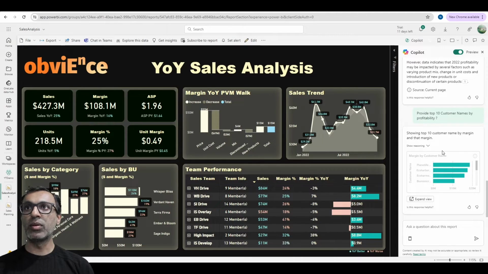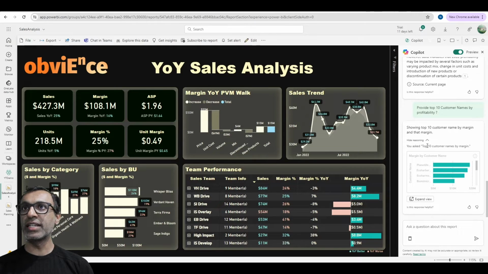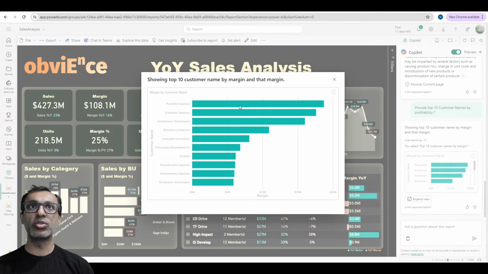Okay, so it looks like it did come back with a better response. They've also added this show reasoning option here. I believe this will give you more explanation of how Copilot came up with this response. But in this case, it really doesn't make sense. And then if I expand the visuals, I see my top customers by margin. Okay, fair enough.